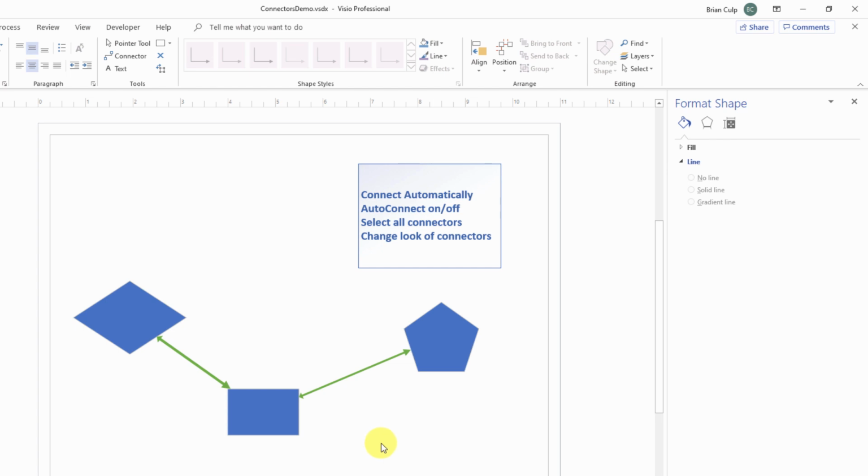So feel free to play around with these options to your heart's content. But the important things to know, certainly from this second lesson in the series, is how to work with automatically connecting your shapes, toggling that behavior on and off, and then changing the look of all of your connectors, including whether that connector is straight, right angled, or a curved connector.